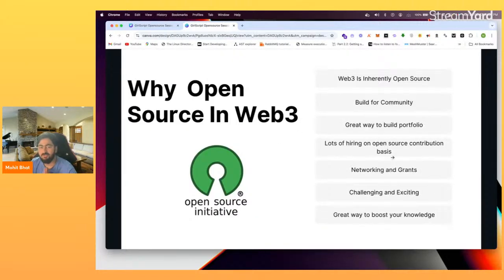So if you ask me why open source in Web3, right? A lot of people ask what are the benefits? And first of all, you all know what the benefits are. Let's first talk about open source in general. Open source has a lot of benefits. It's basically you are building a kind of free software, I would say, which is easy to fork. You are giving other people a chance to build on top of the application or the code that you have written.